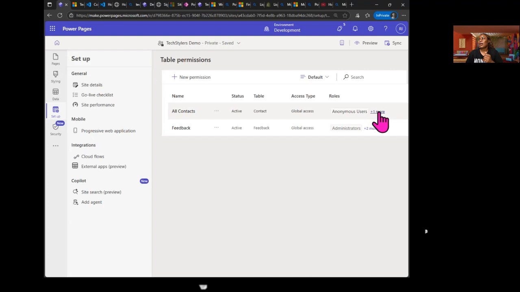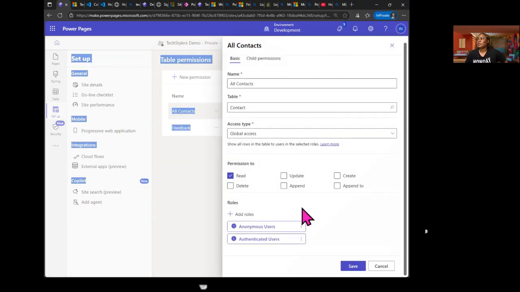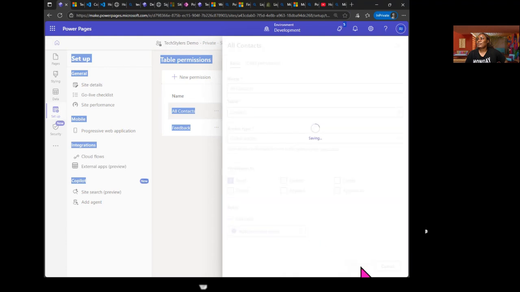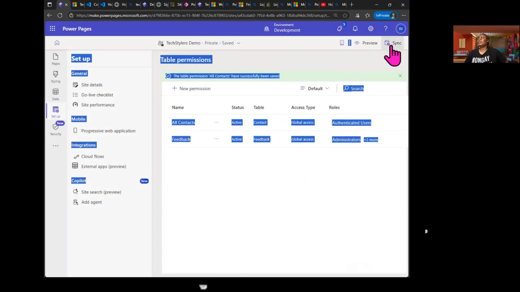Then I'll change this particular place. I have to edit it. Okay, if it's not working from this point, I'll have to go to, okay, it's working. So now I'll just remove this anonymous, remove it, click on save, then click on sync.